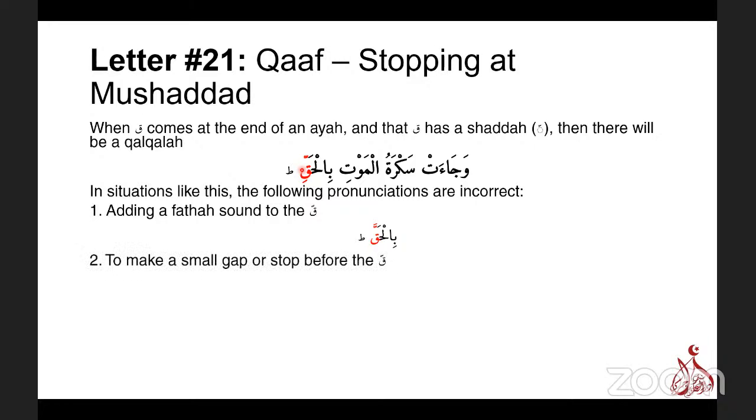Another thing is to make a small gap or stop before the qaf. So for example, someone pronounces it as bil haq-q. That gap that was created is called a sakta. Sakta means when you stop somewhere in the Quran without breaking your breath. No one is allowed to do that unless you see that there's a sign there. If there's a sign there, that means it was narrated that there is a sakta there. But sometimes in these ayahs, someone might say bil haq-q. You see that gap? That would be incorrect because you're adding a sakta in the Quran somewhere where it's not narrated. There will be a slight pause.